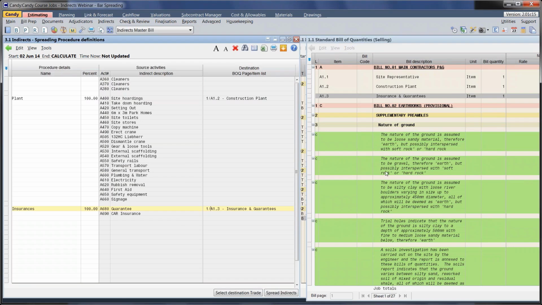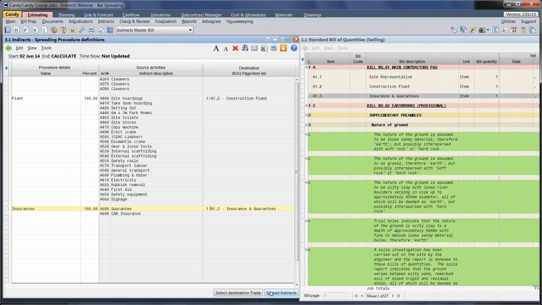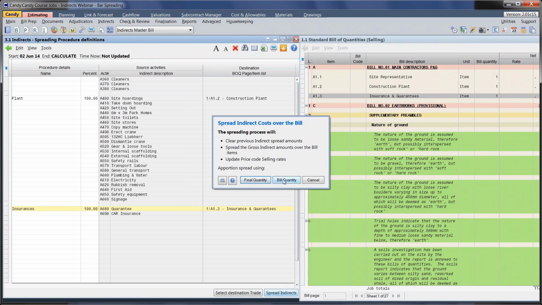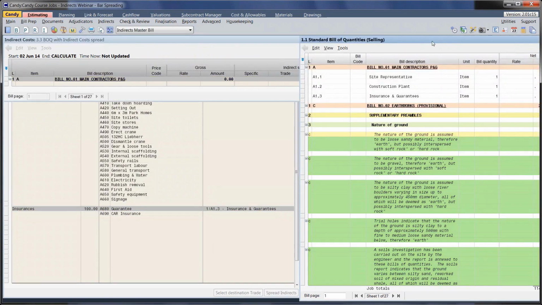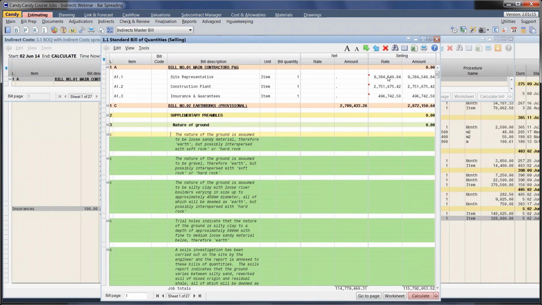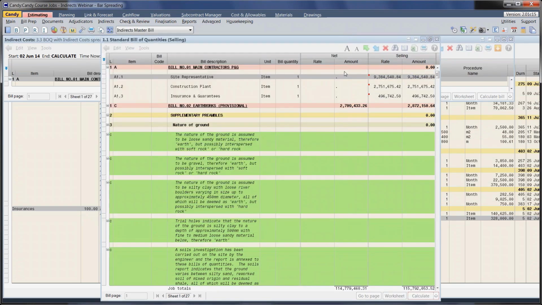So from the same document, we spread the indirects. Let's first have a look at the bill with no selling rate there. We now go down to the bottom right of the screen, spread the indirects. We're going to use bill quantity. We go back to the bill. You see that the spread has been invoked, and those bill items have received their selling rate. Notice that if we go to the worksheet, there is no worksheet, just a selling rate.